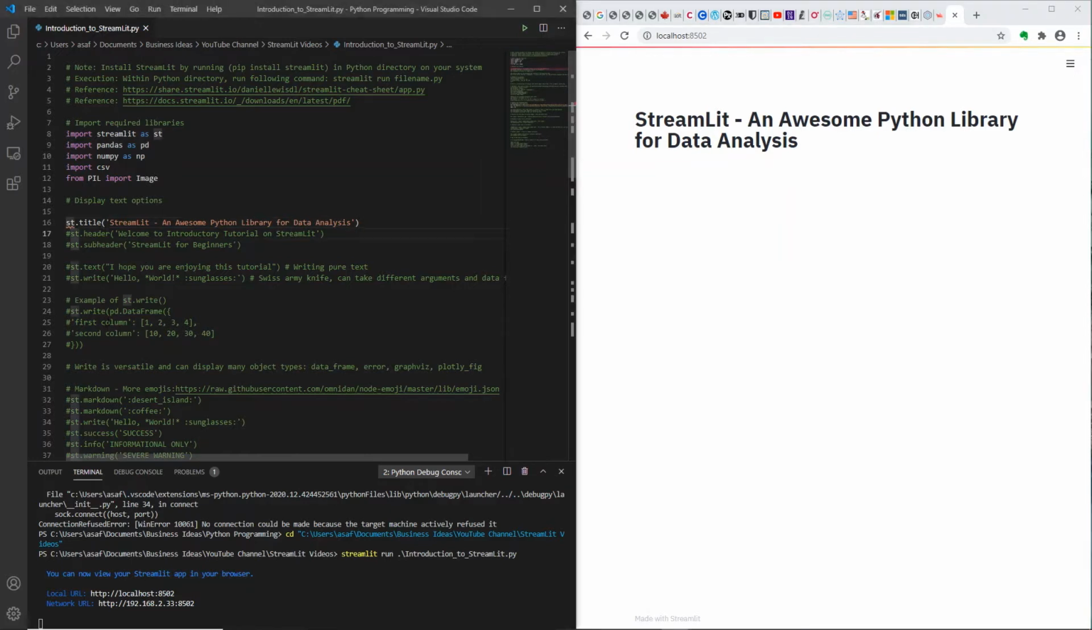Now let's take a look at another. Most of them are very simple. You just attach st, and whatever you want to display is just part of that command. So st.header, when I run that, it's more like a header, smaller size than the title, and similarly for a subheader. So there are different ways you can experiment and display it on your application.